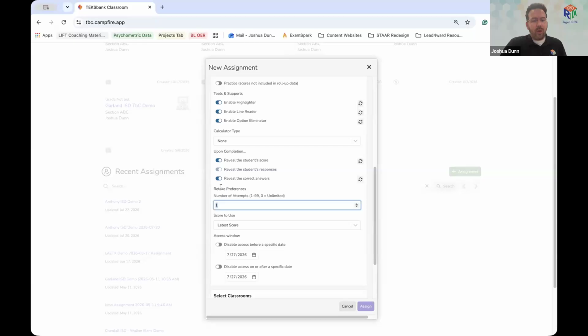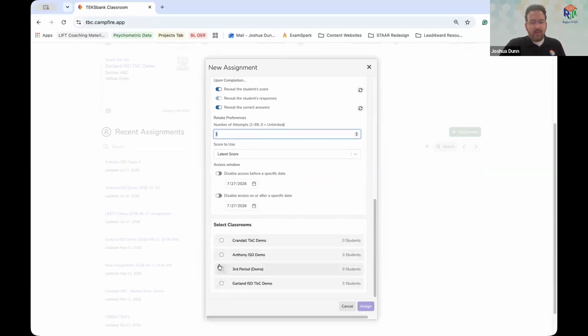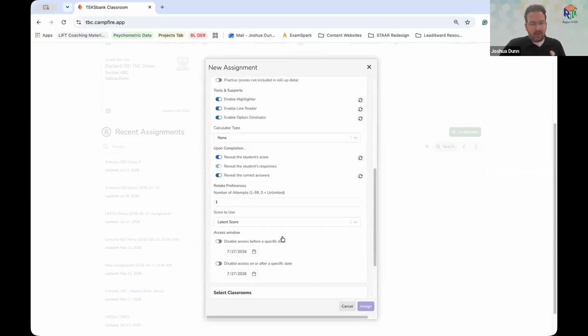You can also do retake preferences right here. If you want them to have a chance to retake, you can set that here. Score, latest score, depending on how many retakes they have taken. And you can actually set up an assessment window for them to access it. So if you built it like a week beforehand, but you want them to take it on a specific date, you can set that up here. And then again, you can select what classroom you want to send it to.